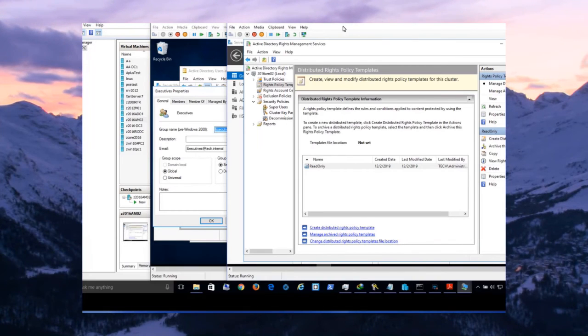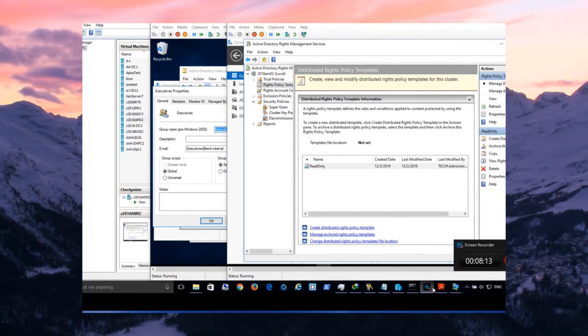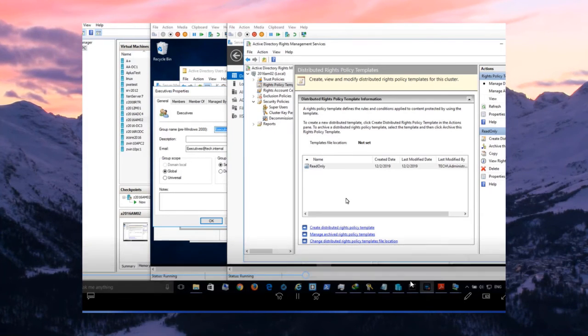Module 11 is about AD RMS, the Active Directory Rights Management Services. Here we are going to learn how to secure our documents in the domain and in shared folders.